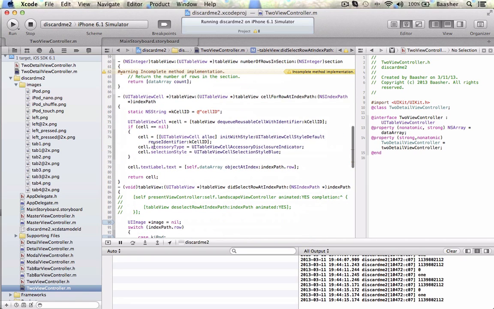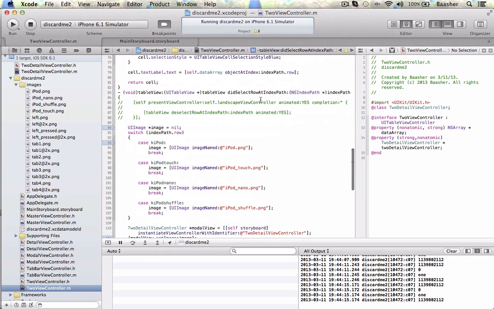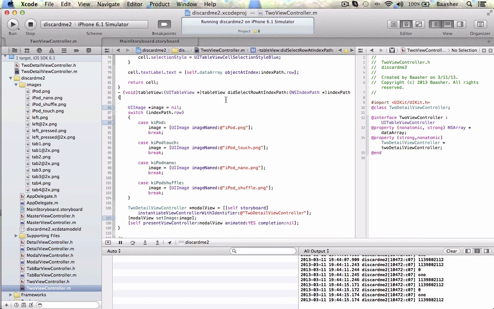Then I'm going to go over to didSelectRowAtIndexPath. Create an image type, depending on the row that I selected, 0, 1, 2, or 3, and using the enum, I'm going to load the correct image.